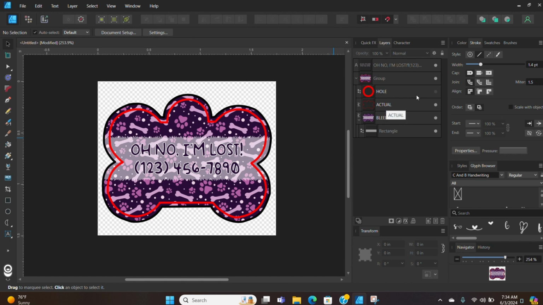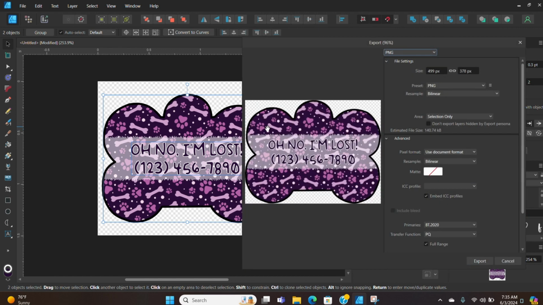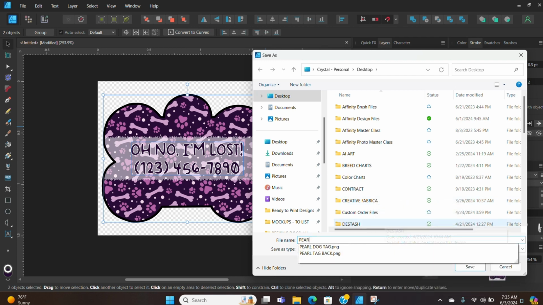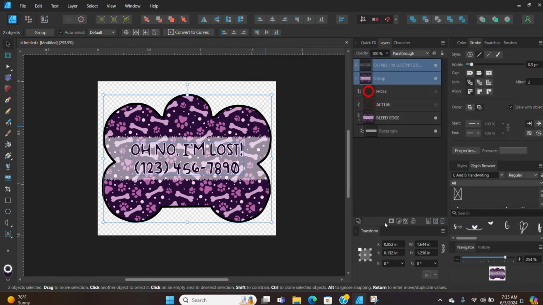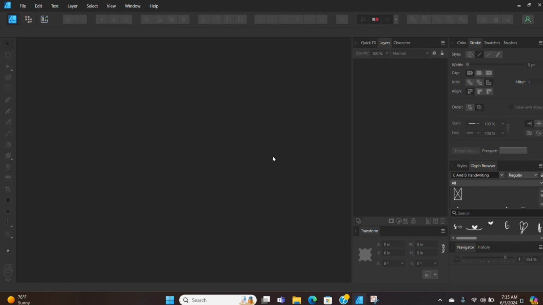And then again, make sure that you turn off any of those red lines there. So I can do the same thing then. I can select everything. I have it set up to do Control E for export. I'm on PNG, selection only, and export. And then we'll do Pearl Dog Tag back. So those are created. I'm not going to save this.